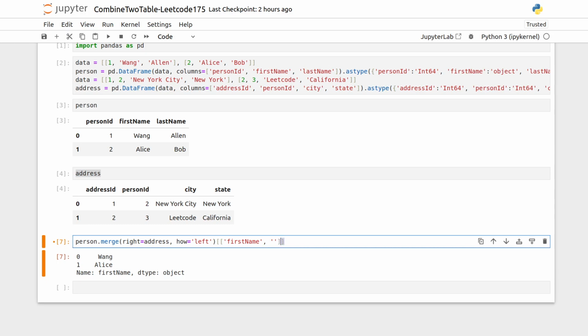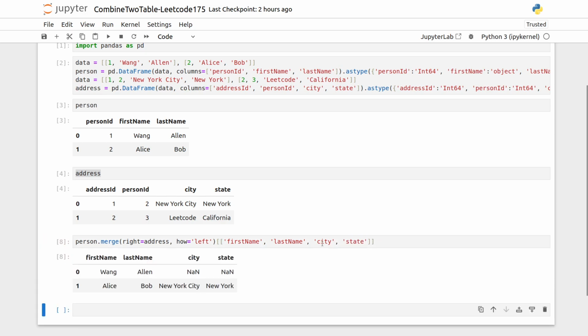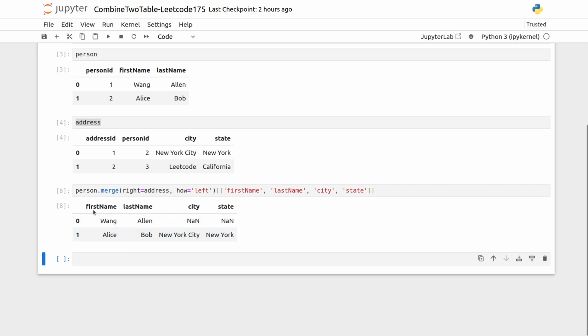So the first bracket indicates that you are trying to select specific columns or rows, but if you're passing another list, this would consider a list of columns. So the column names are first name, last name, these two from the person table, and city and state from the address table. So if I just type in city and state and then hit enter, it should give us the desired result: first name, last name, city, and state.